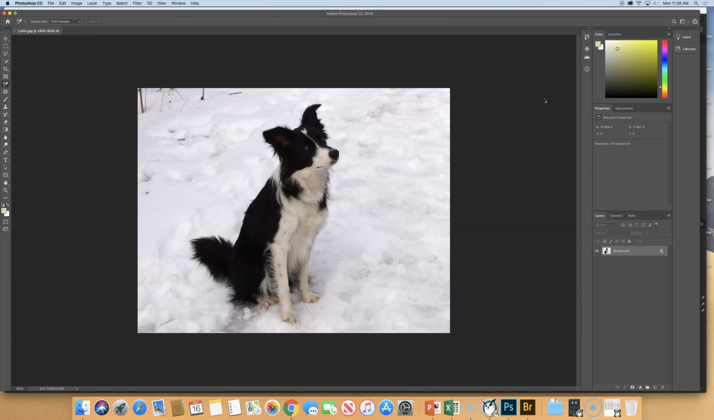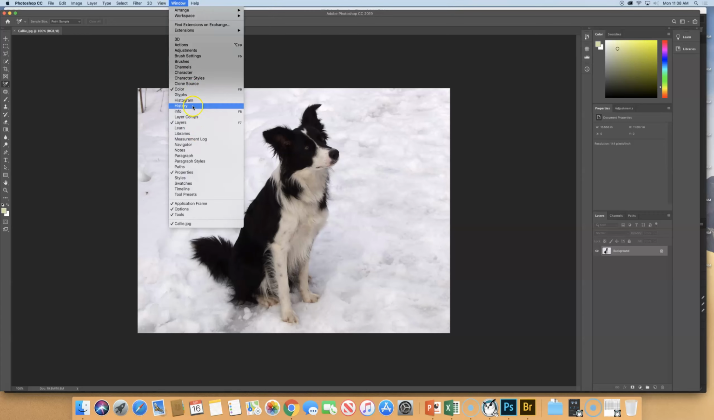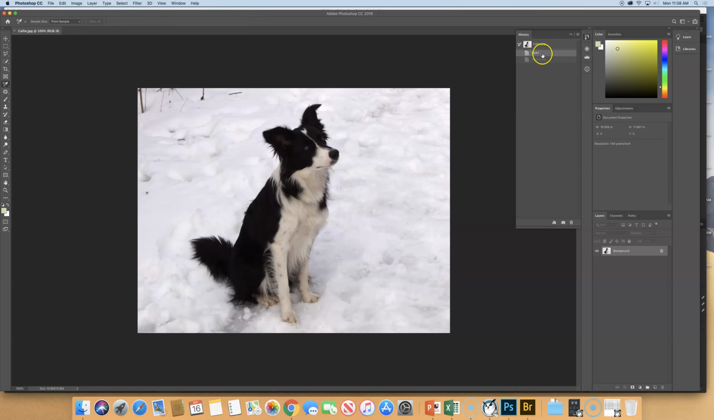Okay, so that's that. We talked about adjustment layers, and the last one I want to show you is curves. So do you still have Callie up here? And nothing's been done to her. Hopefully this is the original. If not, go to your history panel and go back to the open so that you get that original file with nothing changed.